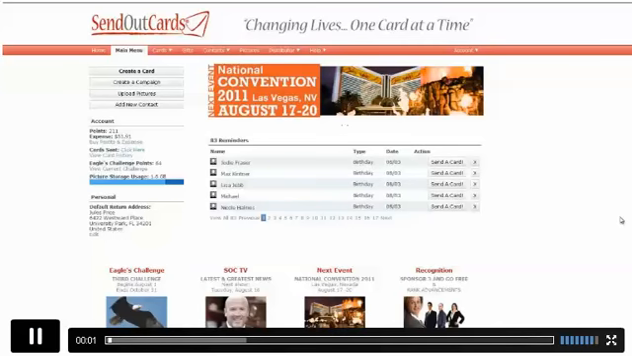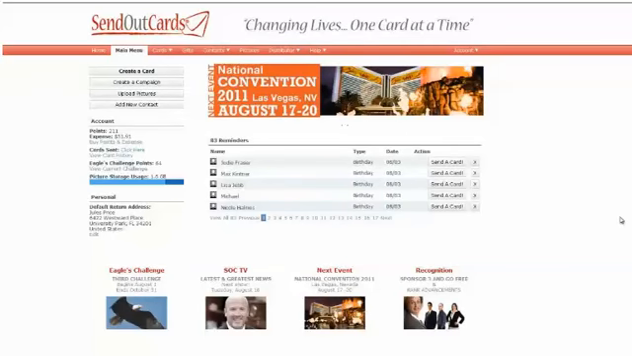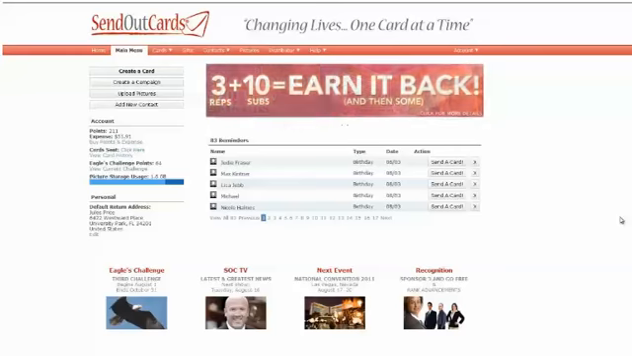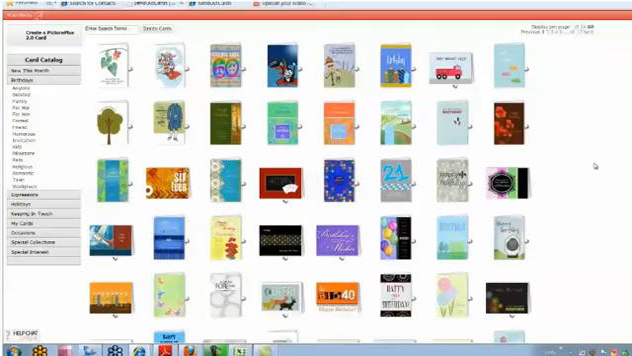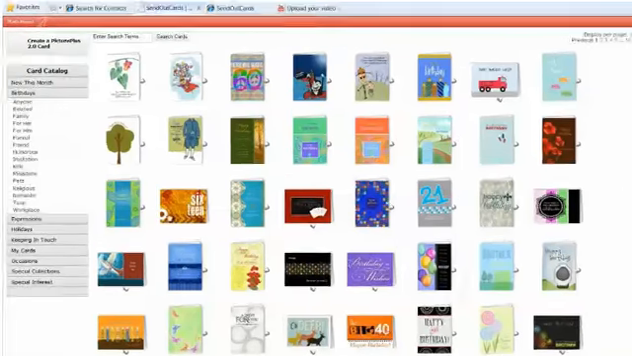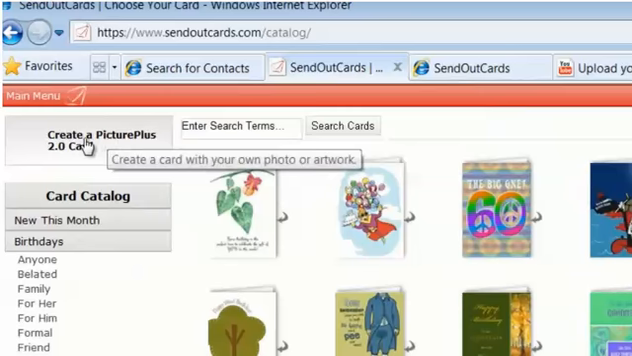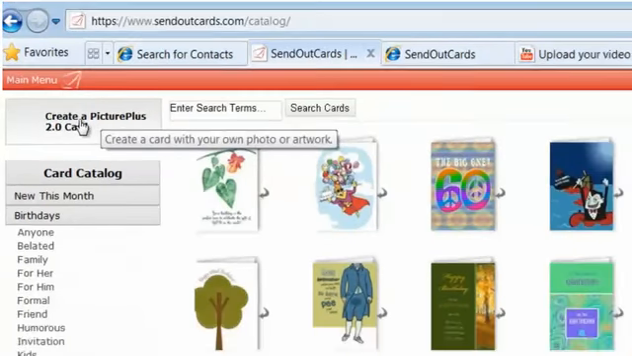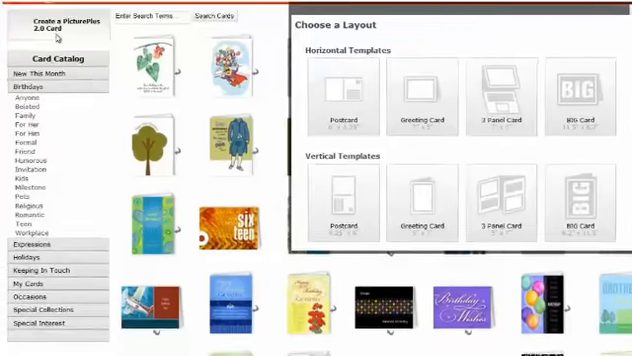Welcome to the tutorial on how to create a Picture Plus 2.0 card. This is one of the most fun things to do in Send Out Cards. First, you're going to go into the card catalog where it says create a card. As you saw before, there are thousands of cards in the card catalog already created for you, but you can also create a Picture Plus 2.0 card with your own photos on the fronts of the cards in addition to the inside. So we're going to click on that.